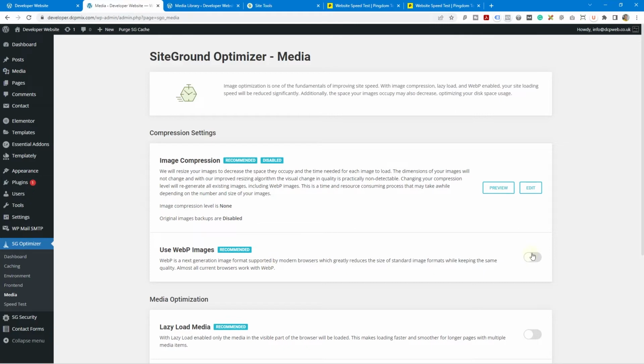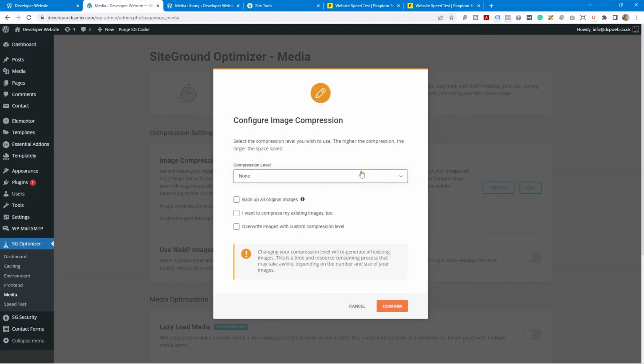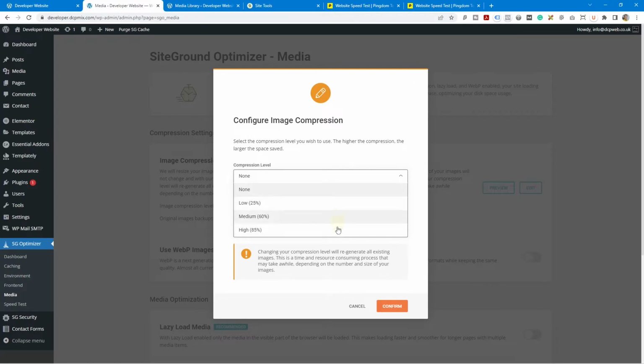If we click edit first, we can see the compression level. You can set it to low, medium or high. Depending on the compression level, it's going to affect the file size, but also the loading speed, right? So you can compress really high or really low. For now, we're just going to leave it on the default option. You can tick this option to back up the original images.